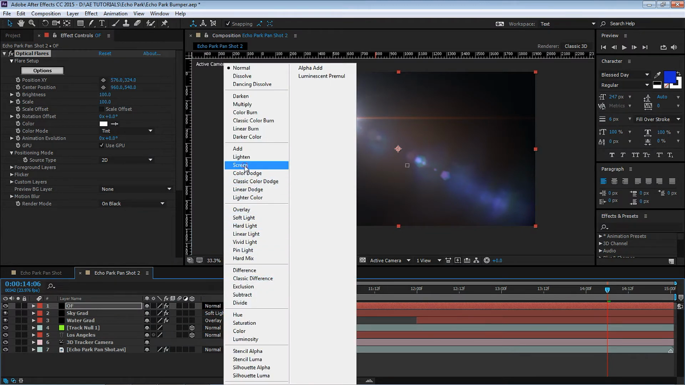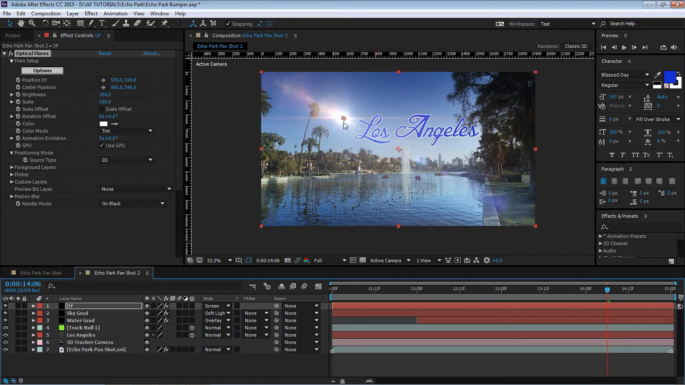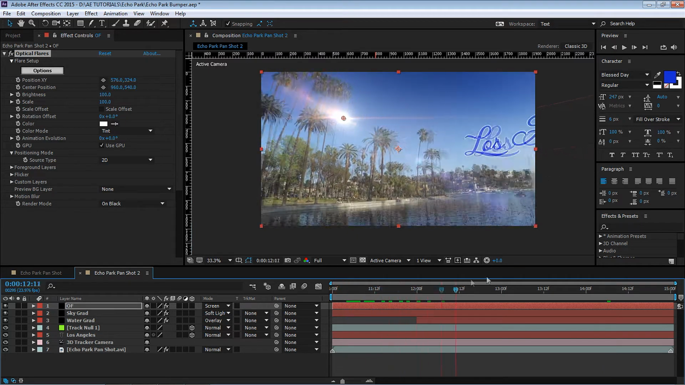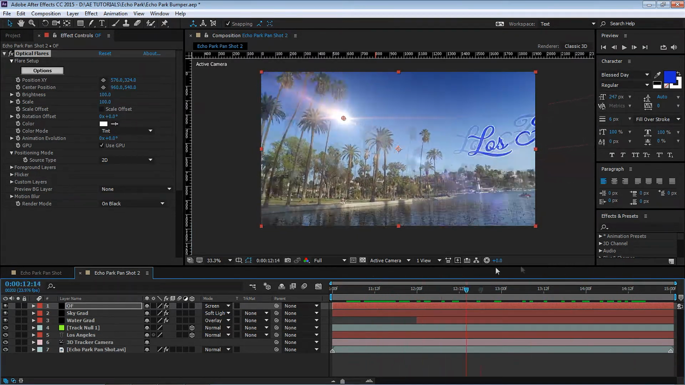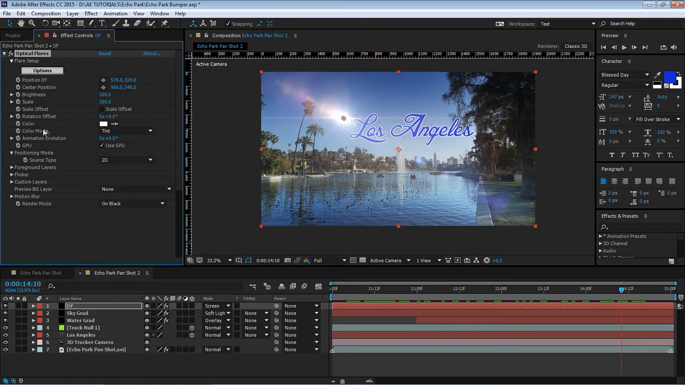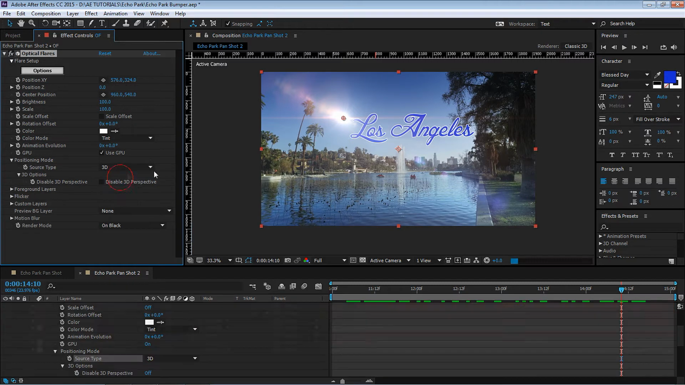Let's give it a screen mode for blending mode so we can see the flare. And if we play back, it's not in our scene. We need to make this flare 3D. So going to our flare, going to the positioning mode, if we change it from 2D to 3D, it's in our scene.